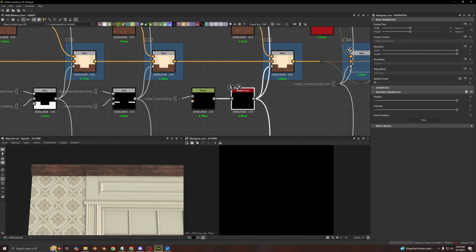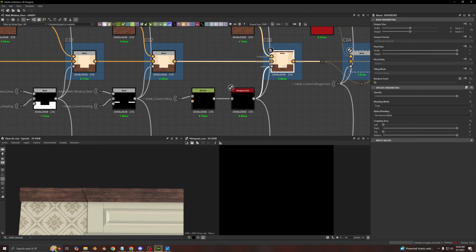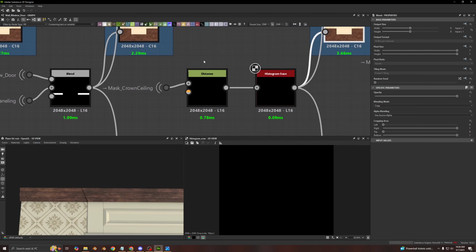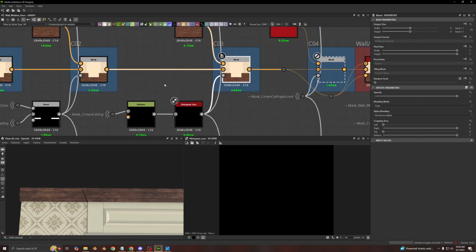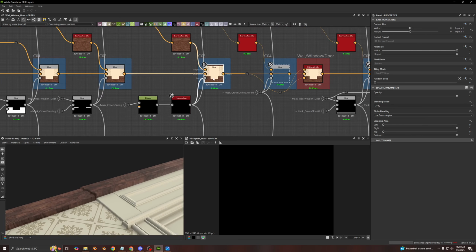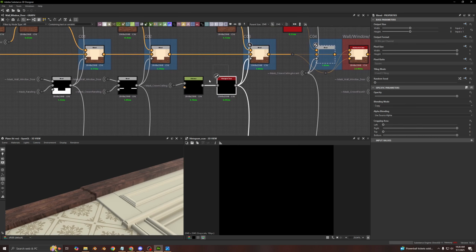Okay, so then we go to the top. So before this, we had no top. So now we're taking our mask crown ceiling. Okay, here is something, a little extra step that I did here. And let me show you what it looks like if I disable this.